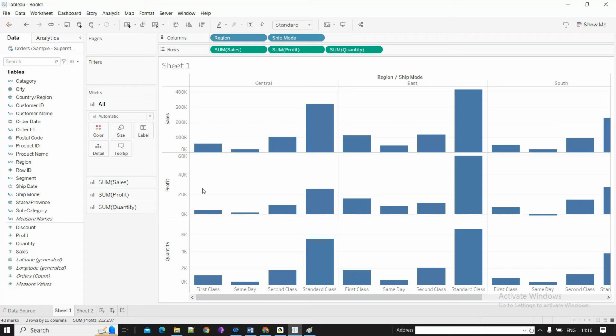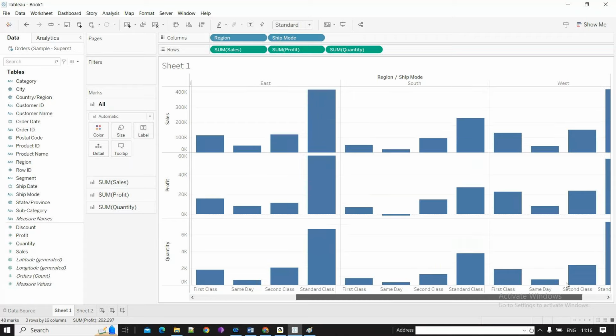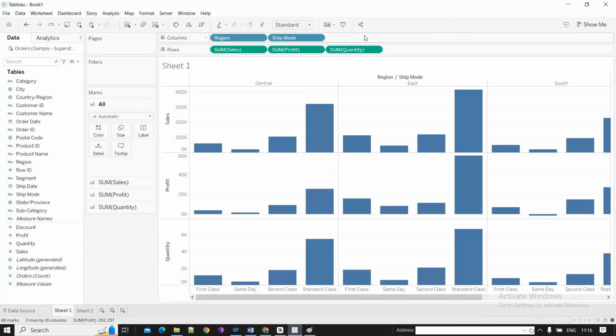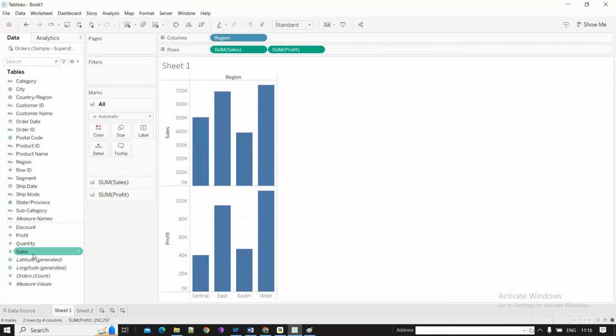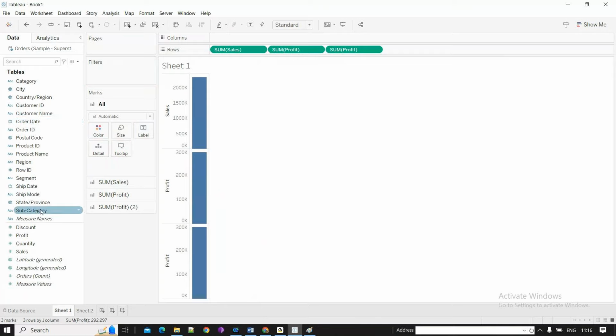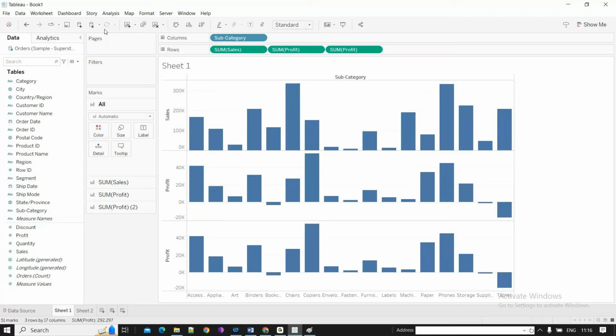So we can have multiple measures, guys. Okay, so you can have a profit, and maybe instead of the region I'm going to have the subcategory. I want everyone to try this, how the row shelf and column shelf work here. You can just play around with this.